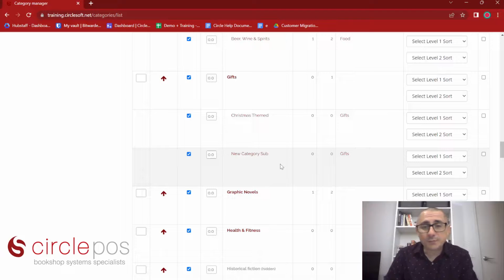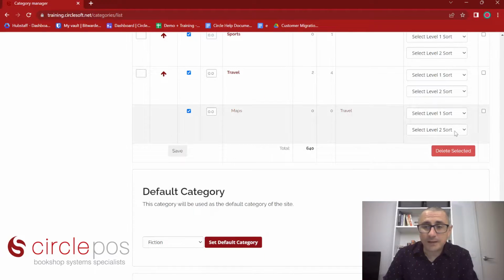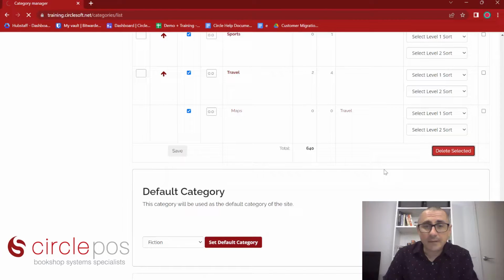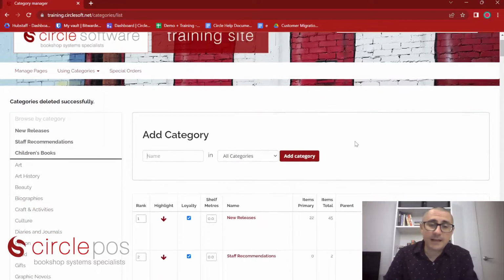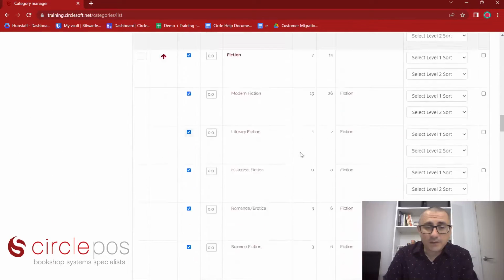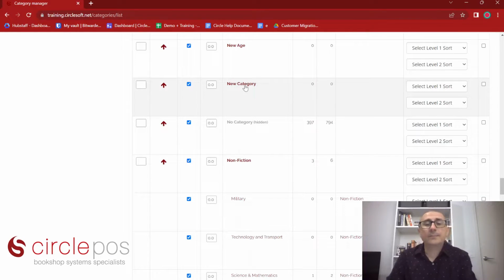Now, if I wanted to remove that category completely, there is a tick box here on the right hand side, and I can go all the way down to the bottom of my list here and delete selected. It will make me confirm this, and when I OK, that category has now disappeared. It doesn't exist anymore. Now back to my category that I still have here, new category.